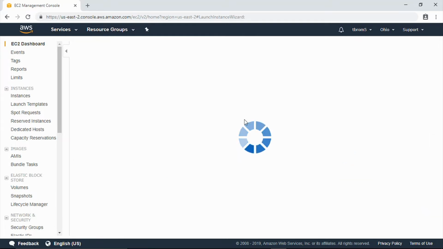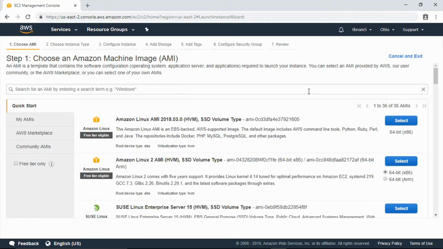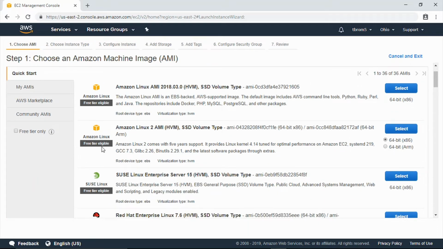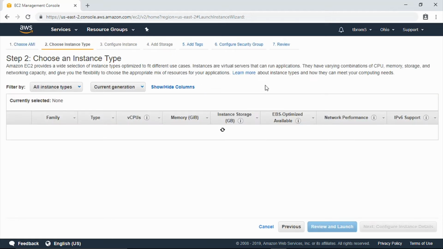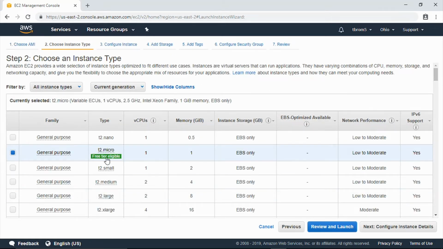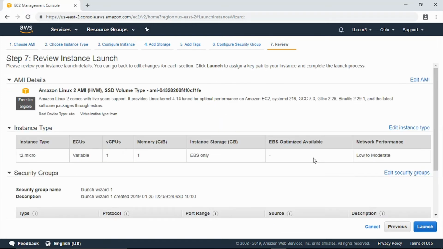We're going to click Launch Instance. And we're going to stay with the free tier eligible options. We're going to select Amazon Linux 2. We have a 64-bit system, so we're going to select 64-bit. And we're going to set up a Linux AMI. Go ahead and go with the defaults here, then review and launch.